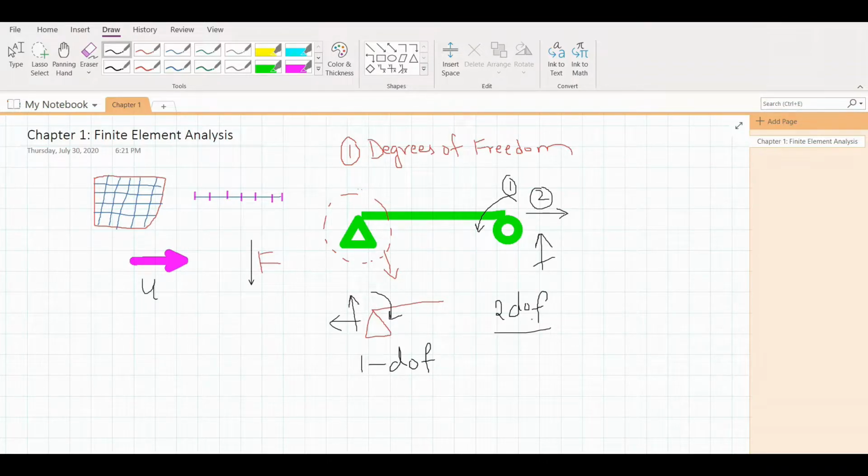If you have a cantilever beam, then if you look at this point, it is not allowed to rotate or move in vertical or horizontal direction, which means that it has 0 degrees of freedom. The next term is node.